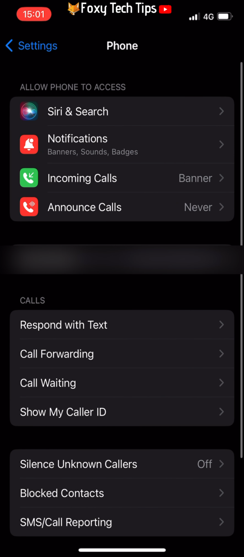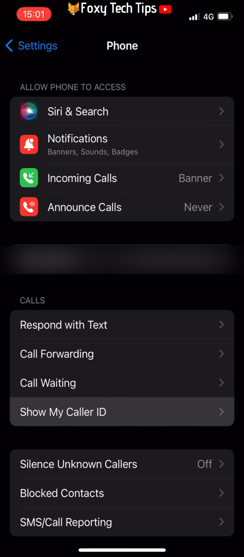In the phone settings, tap Show My Caller ID. Tap the toggle to the right of Show My Caller ID to turn it off. When off, it will be grey, not green.